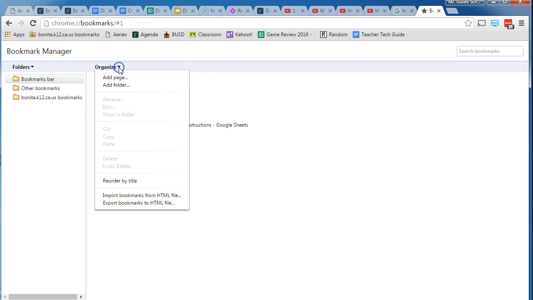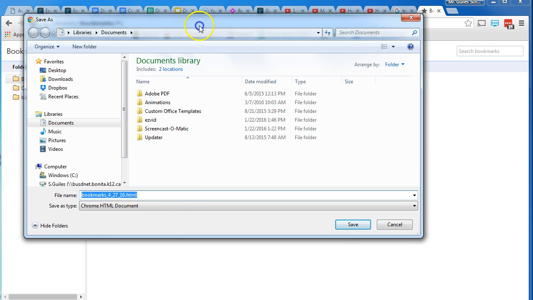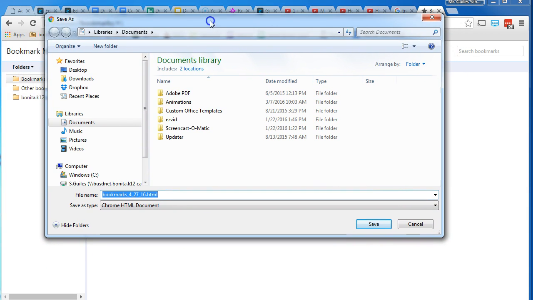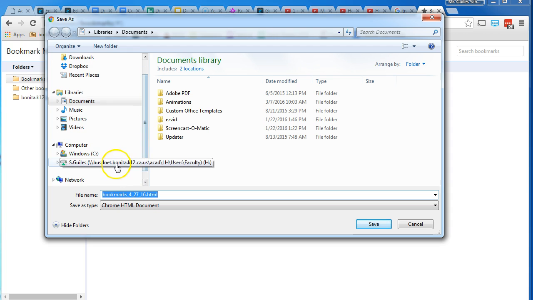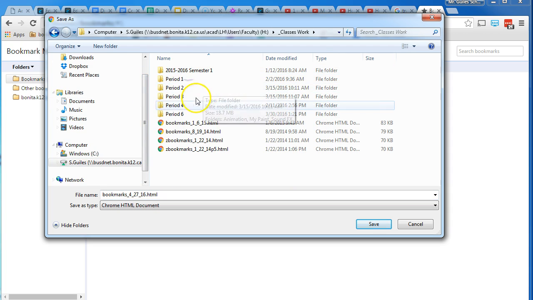If you go up to organize and go down to export bookmarks to HTML file, I want to export them, not import them. Import's when you want to bring them in. Export's when you want to send them out. So I'm going to say export to HTML, and I am going to save this. For my students, I want you to save it to your H drive. You should go into your H drive, and I'm going to name this. You could name it bookmarks. See, it says bookmarks for 2716 because that's today's date, so you don't have to do anything fancy.